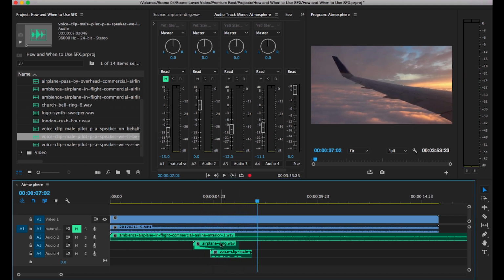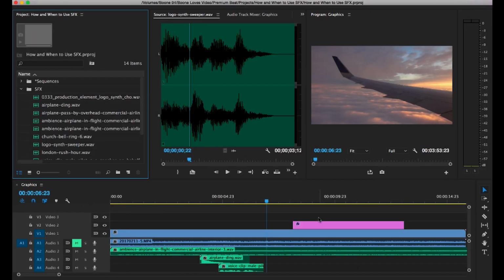So there you have it. In just a few minutes, and with 3 simple sound effects, we've created a great ambience for the interior of our commercial airliner. So now I want to show you another way you can use sound effects, which is in conjunction with graphics. In particular, I'm going to be using a text graphic here.